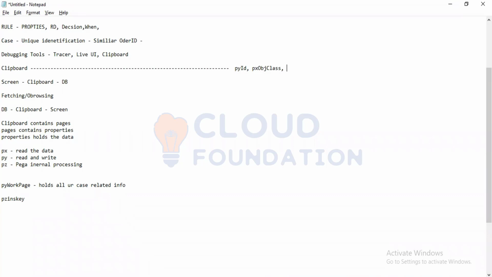This is a class. Now let me tell you what a class is first. For the time being, you just assume class is equal to database table. Class is equal to database table. Why is class equal to database table? Let me tell you.